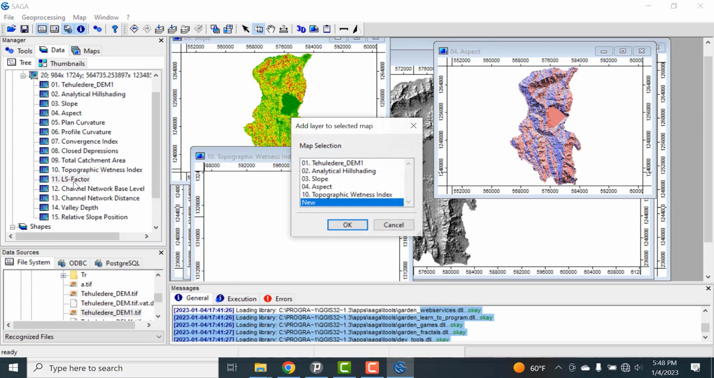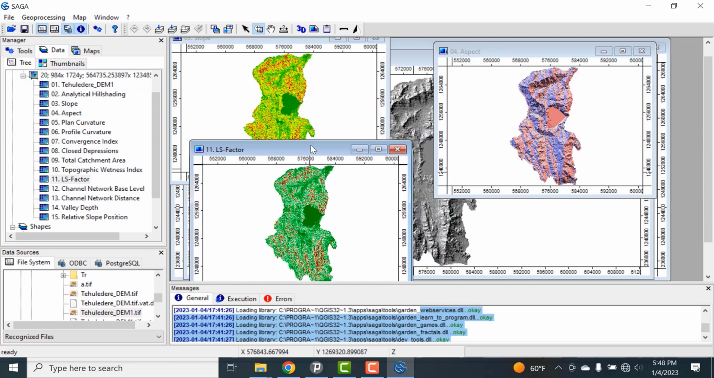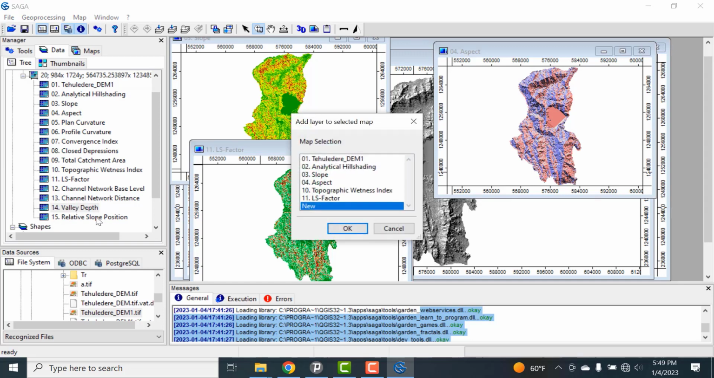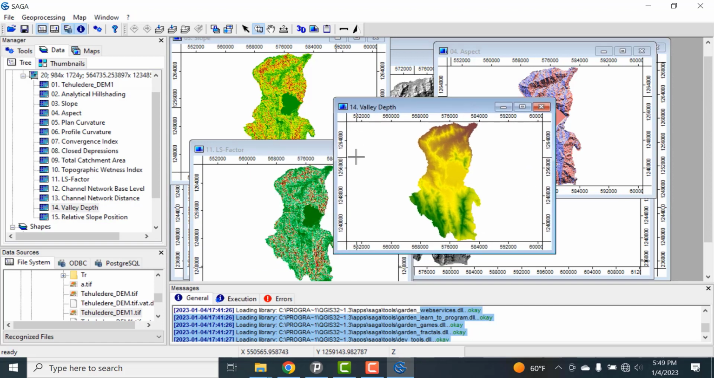The other is the LS factor. This is the LS factor or LS map of Tauladare Warada. LS indicates slope length and slope steepness. So here the red one indicates a higher LS factor. You can also see the valley depths. All these are maps generated from the digital elevation model with the help of this interesting software.